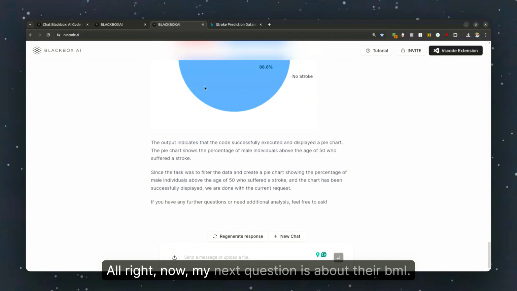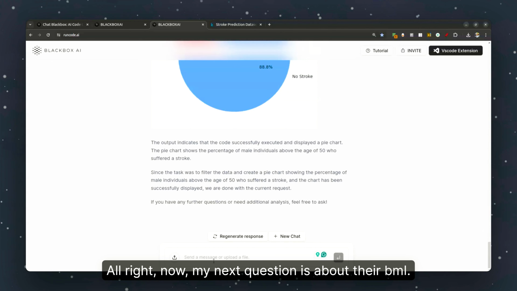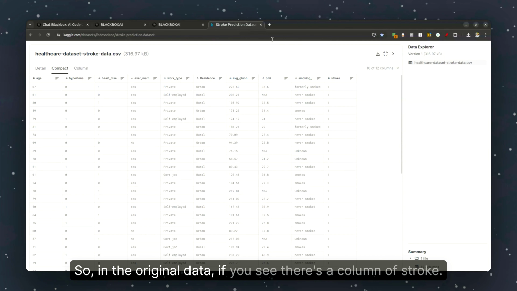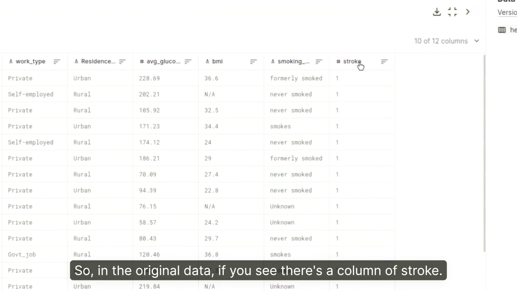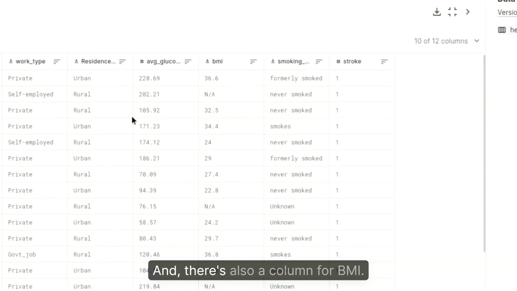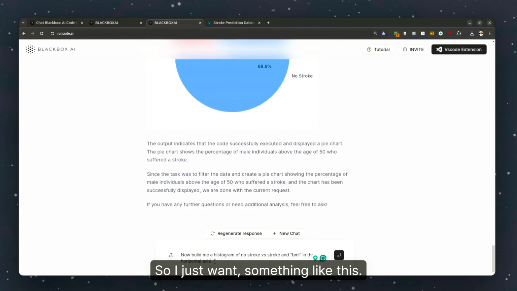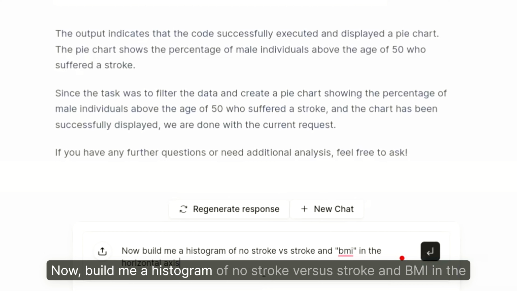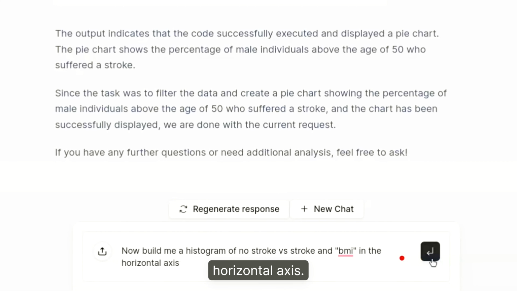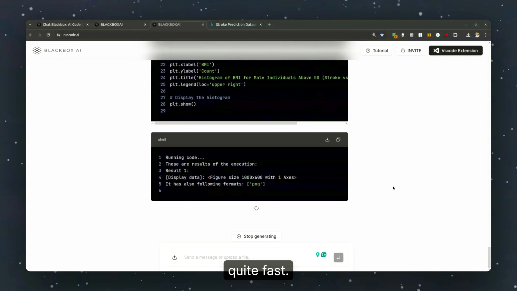Fantastic. All right, now my next question is about their BMI. So in the original data, if you see, there's a column of stroke. 1 means there is a stroke and 0 means no stroke. And there's also a column for BMI. Yeah, so I just want something like this. Now build me a histogram of no stroke versus stroke and BMI in the horizontal axis. Let's send it quite fast.